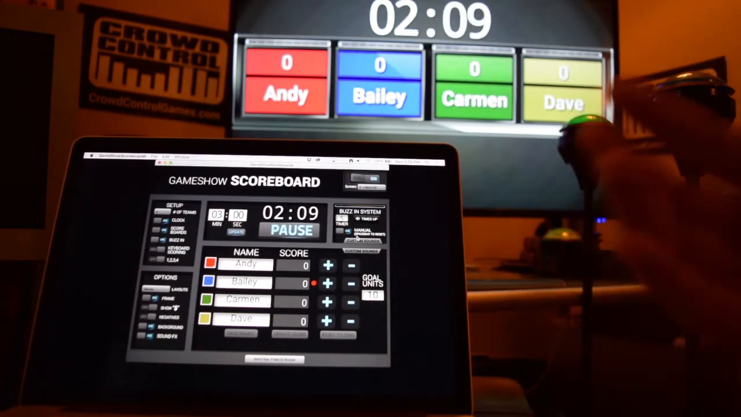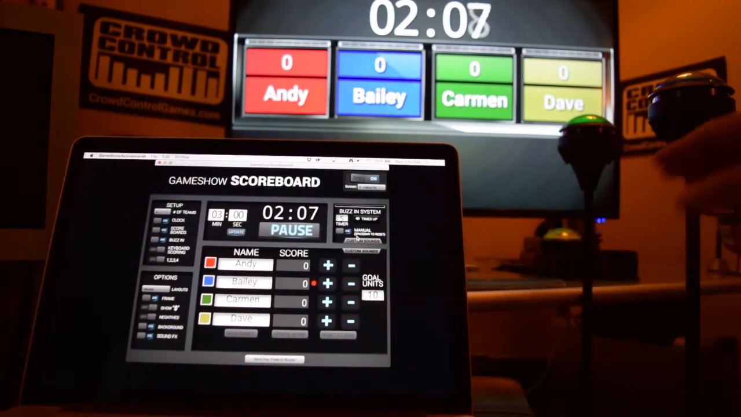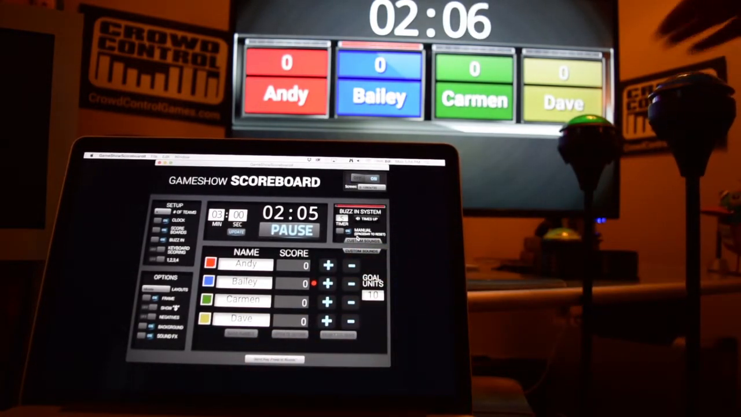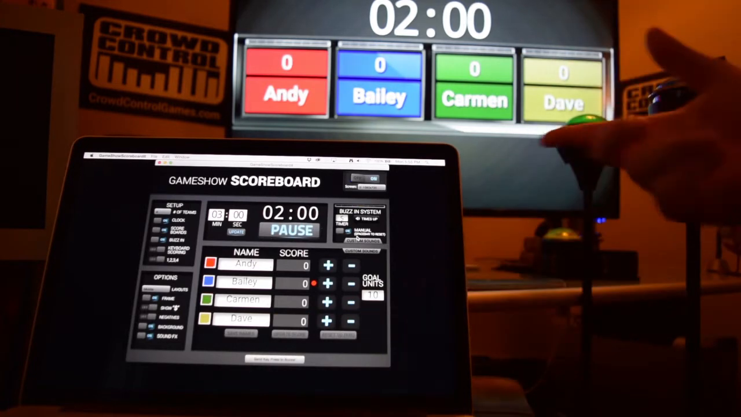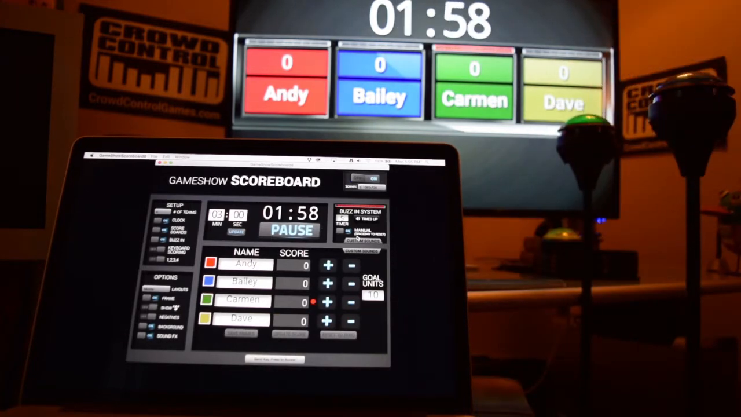So the buzzing system is a lockout system. What that means is if the blue person rings in, then the green can't ring in. They're locked out until the time is up or it resets. Now if I hit the space bar, that resets it, and now this person can then buzz in.